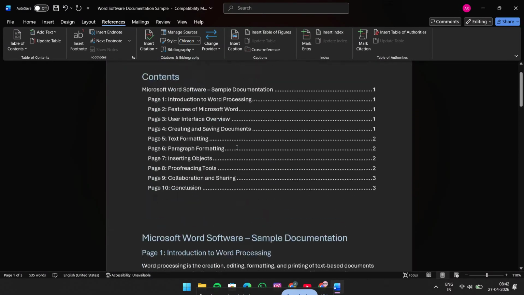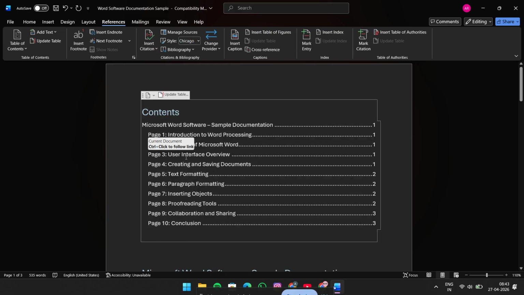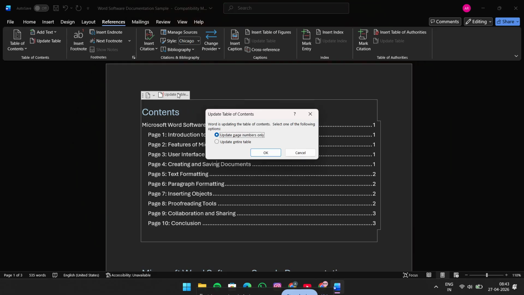Now let's talk about updating the table of contents, because this is the part people often forget. If you add new sections, move content around, or rename headings, your table of contents will need to be refreshed so it matches the latest version of the document. To update it, simply click anywhere on the table of contents to highlight it. Once it is selected, look at the top of the table and click Update Table. Word will then ask you how you want to update it.